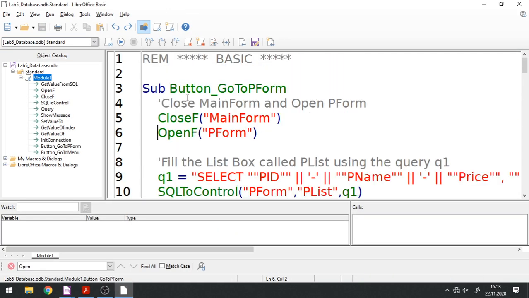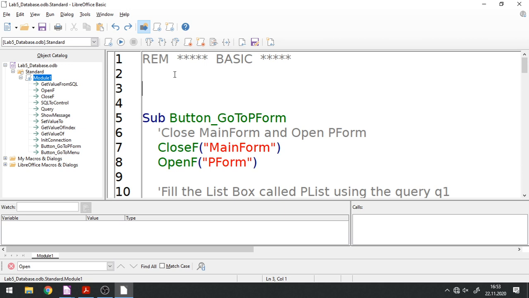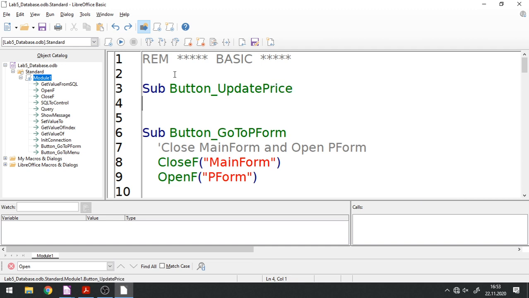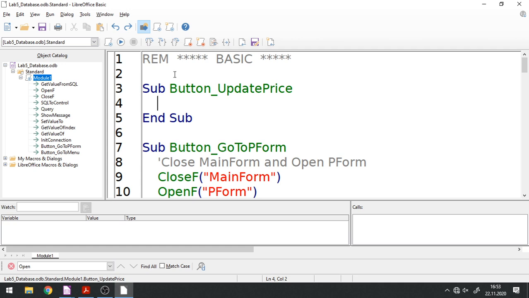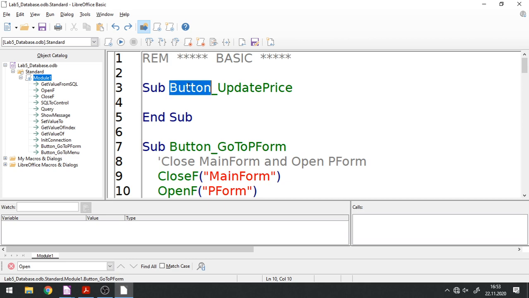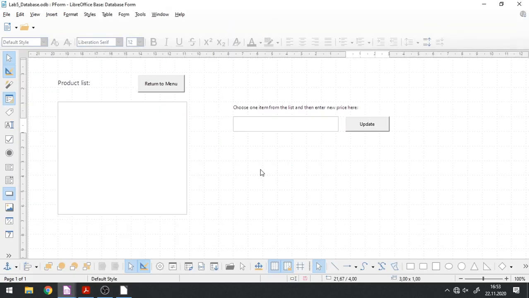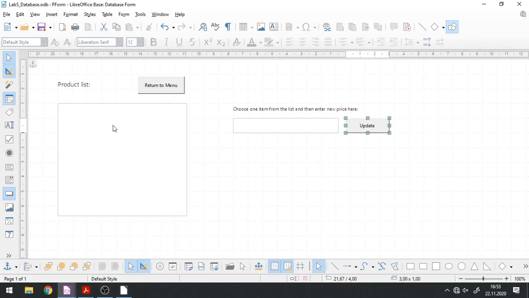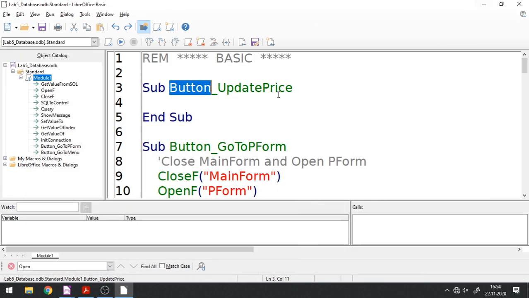For now, let's go to our macro page, and I'm going to create a new subroutine for my button to update the price. And this is the end of my subroutine. In this part, I don't need to open pform, because if I'm going to attach this functionality to some item in the pform, I know that the pform will be already open and the list will be already filled, so I can assume that these will be happening.